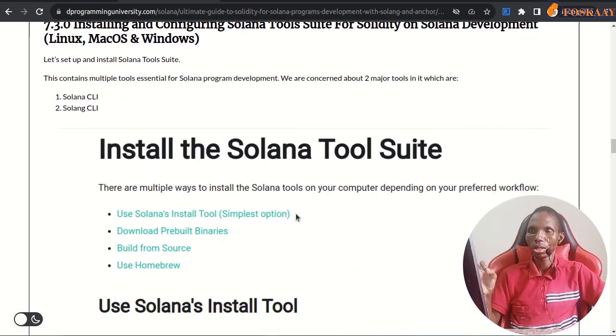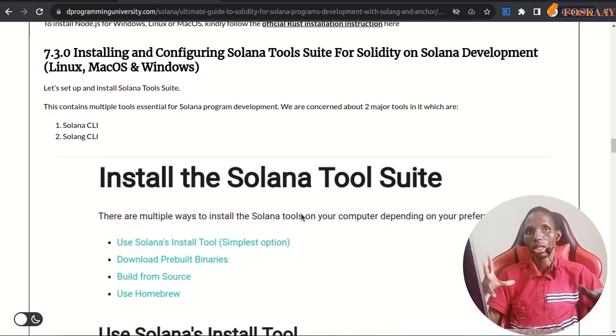Then the third thing we need to install in the process of setting up our Solana development environment is what is called the Solana ToolSuite. You might have heard about the Solana CLI, but this ToolSuite goes beyond the CLI. I think previously it was just called Solana CLI, but maybe the core developers of Solana decided to give it the name Solana ToolSuite. Once again, sorry for any background noise coming from the neighborhood.